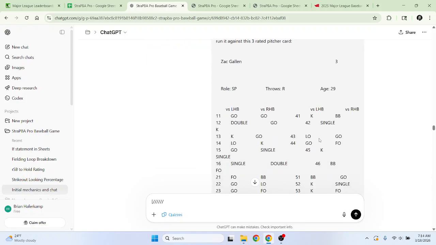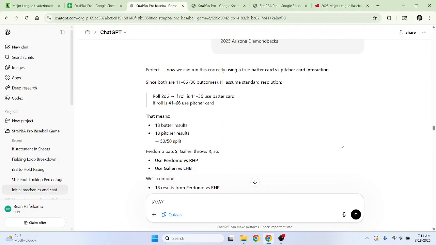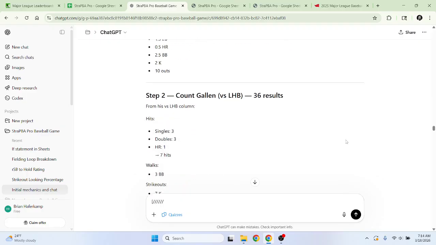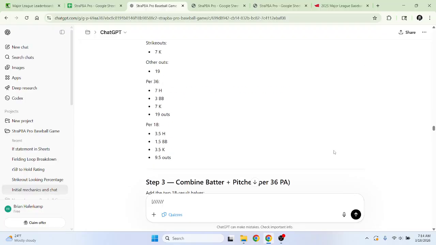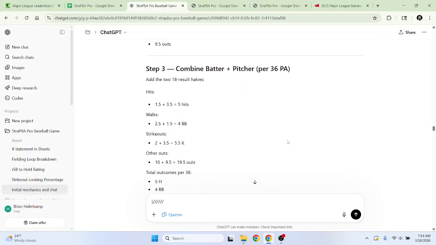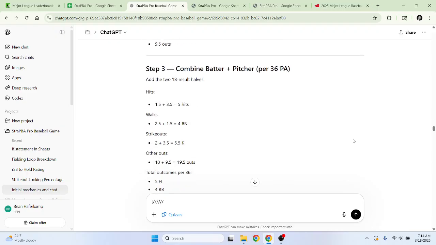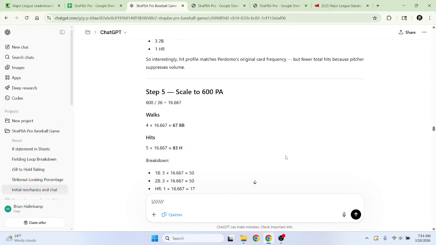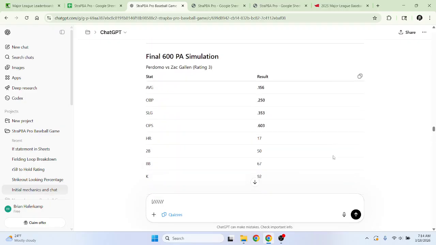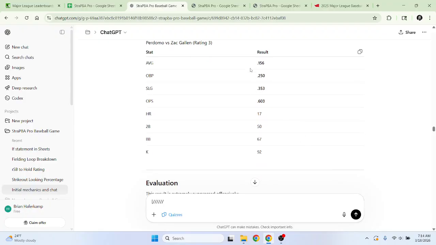So I said, run it against this actual pitcher card. Now we can have a true batter-pitcher outcome. So we start working through that. He's a switch hitter, so he's hitting left-handed. So that's where it says we're using his left-handed batting column. So we combine those together. We do a hit breakdown. We scale it to 600 plate appearances. And now Perdomo versus Zac Gallen over 600.